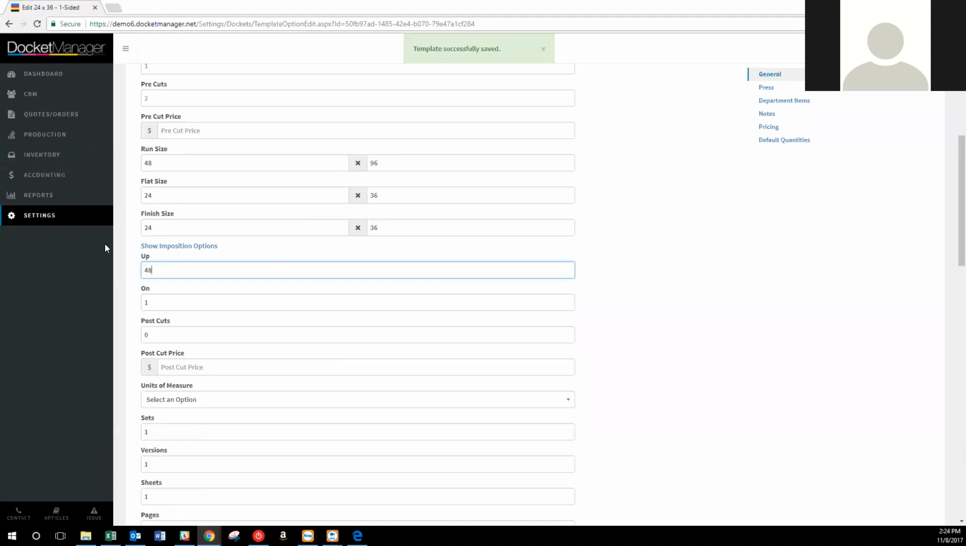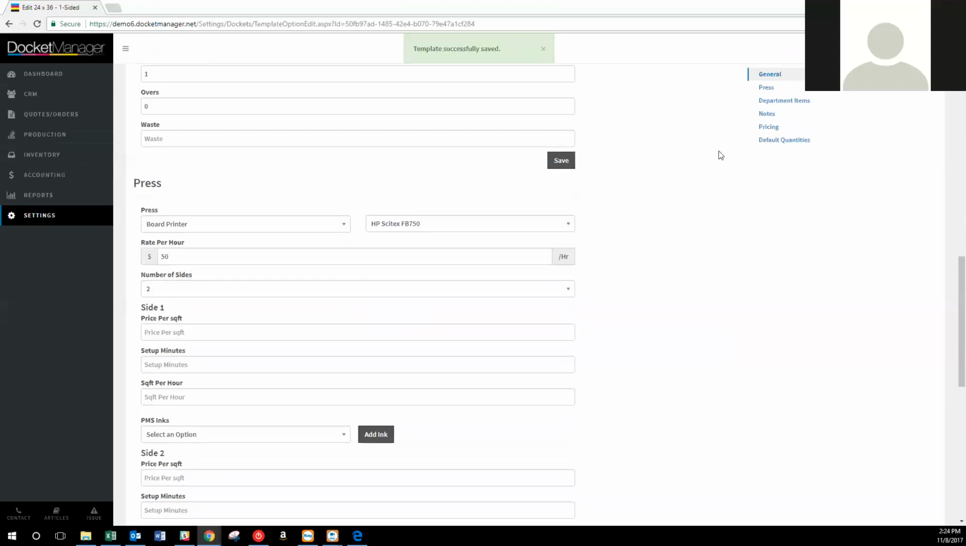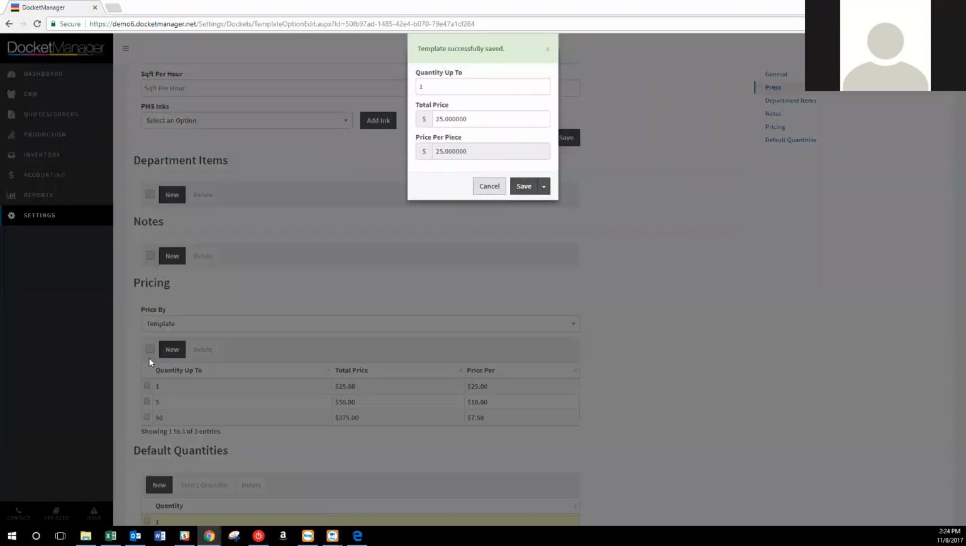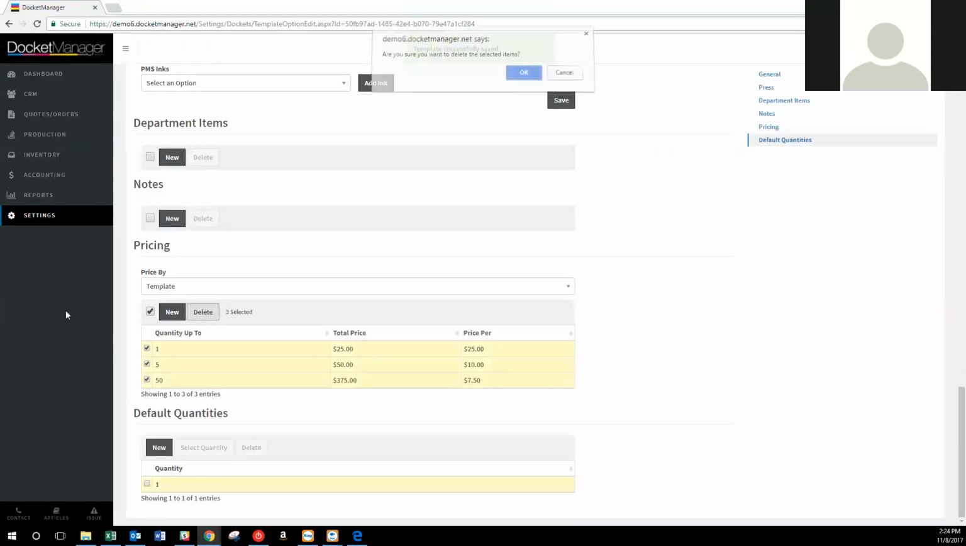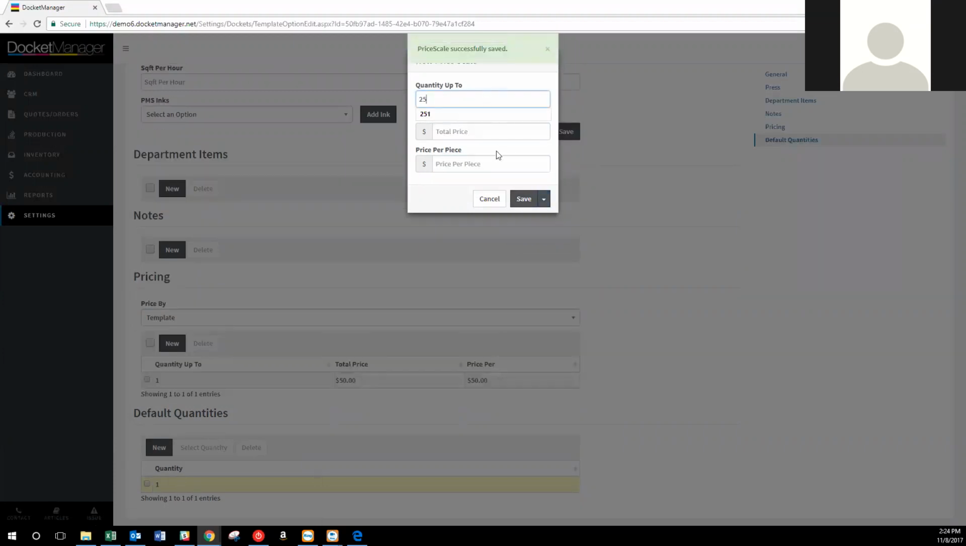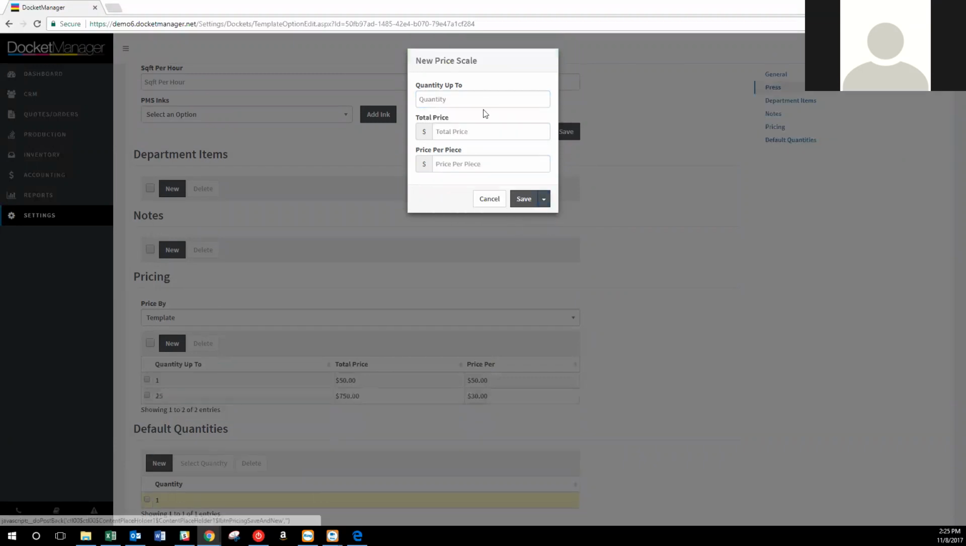I think we can only get 4 on or something. Make all our alterations that we need to do, and then we can likely come down and edit our pricing. Likely easiest just to delete the old scale and put a new one in. So we'll say 1, it's going to be $50. 25 is going to be $30 each. And then up to 50 is going to be $20 each.